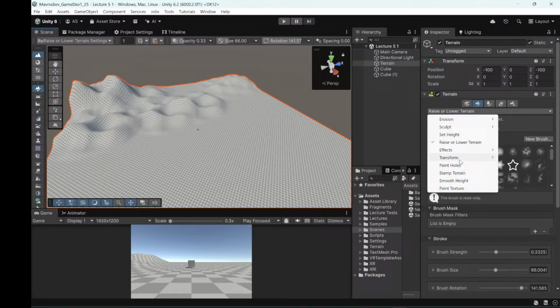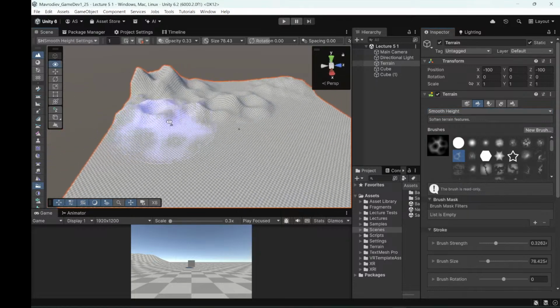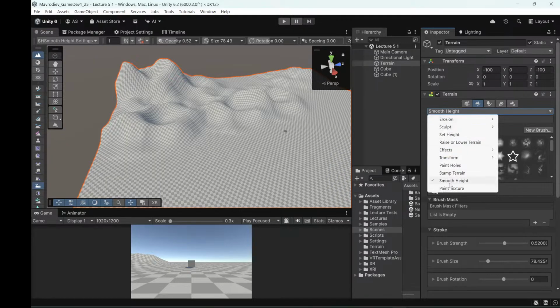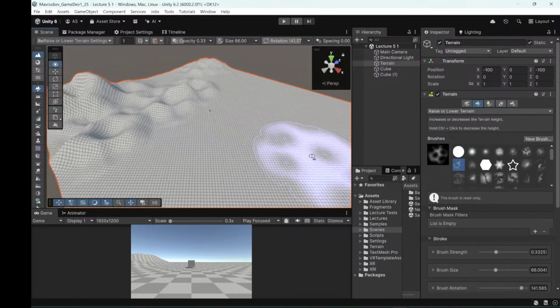Oh, and I'm just gonna show you one more thing. The raise or lower terrain tool that we're using is the basic tool, and then we also have this smooth height tool, which you can use if you've created some geometry and you just want to smooth it out, smooth the edges, basically. So try both of these tools.